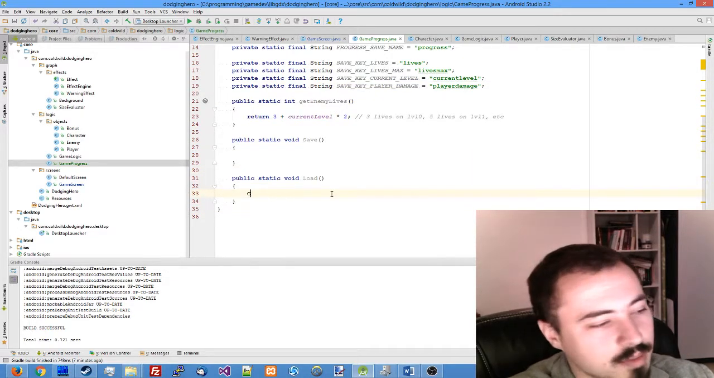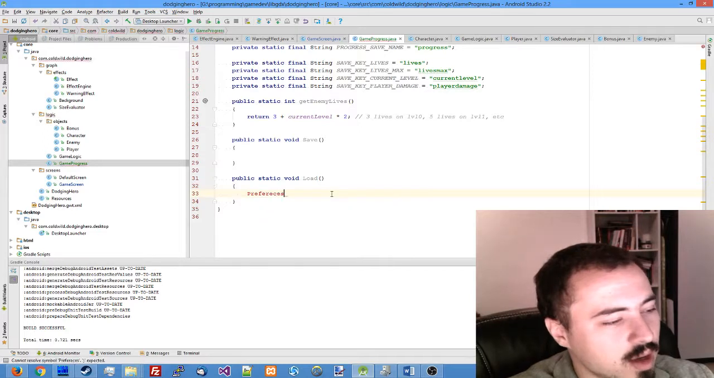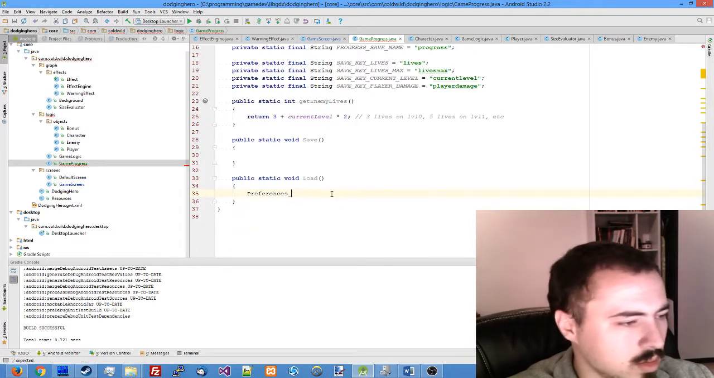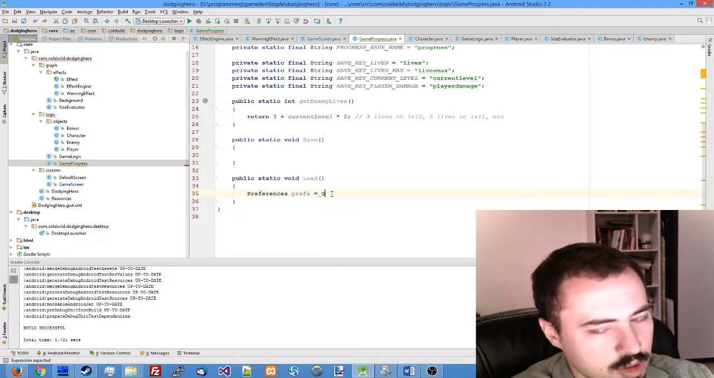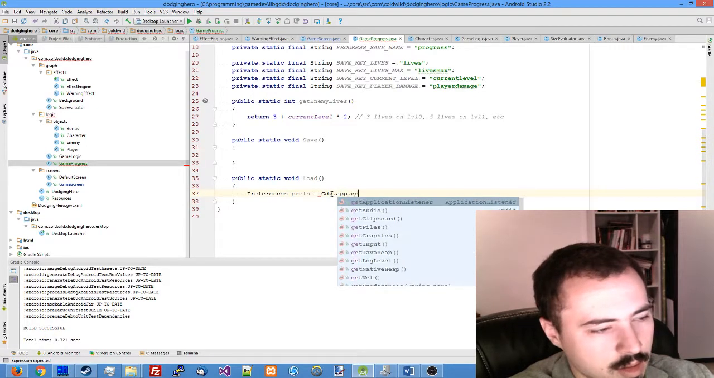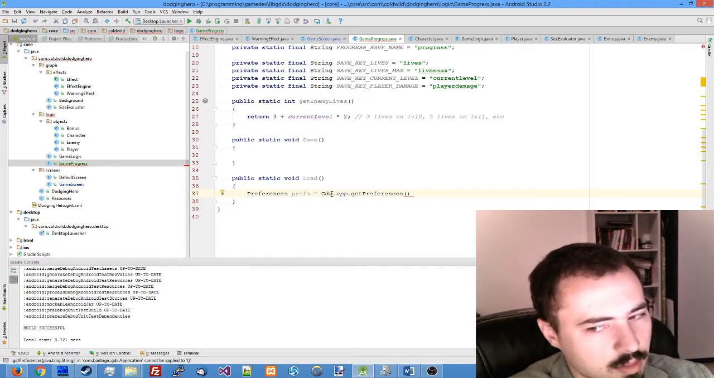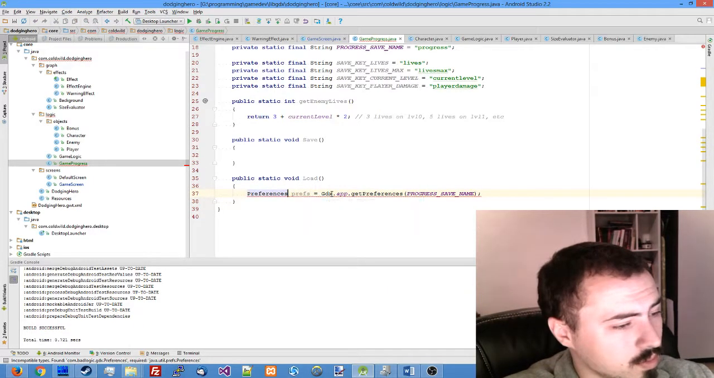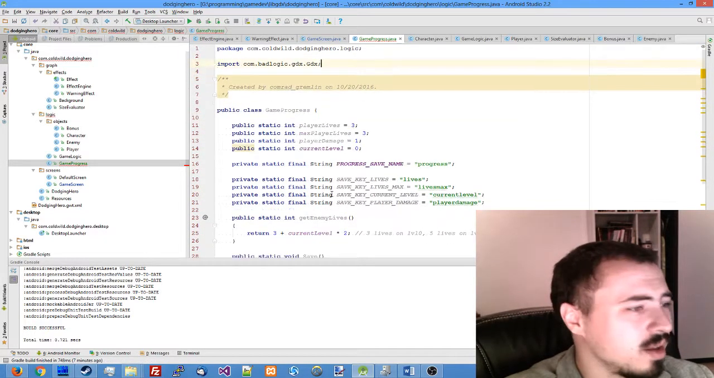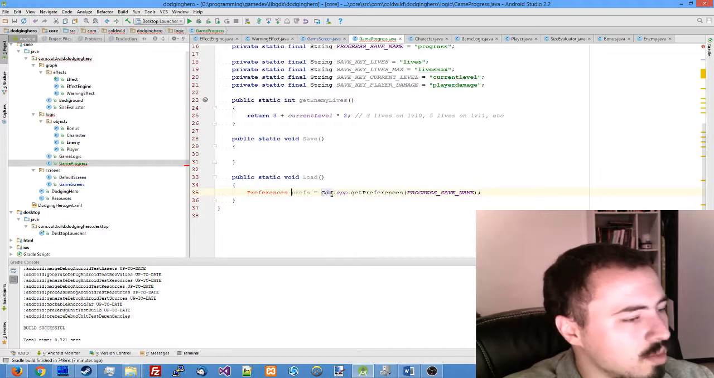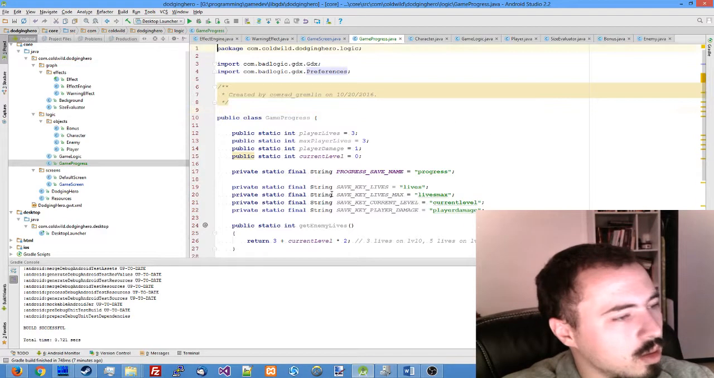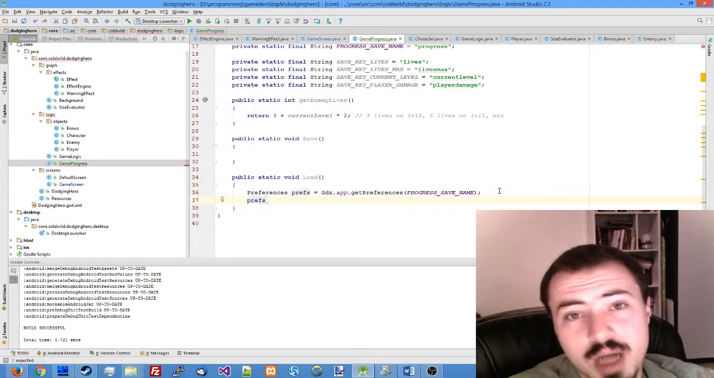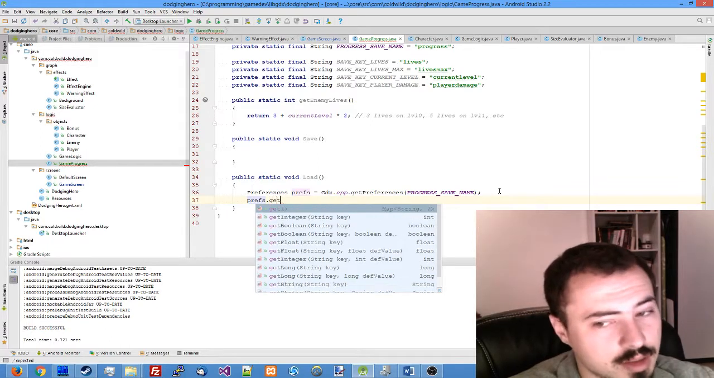So it's very easy. We have the preferences file, which is Gdx.app.getPreferences with the progress save name. We read our file. Make sure to remove the wrong import and import the right one. We need to import the com.badlogic.gdx Preferences. After that, we have our preference file prepared. All we need to do is to load the keys.